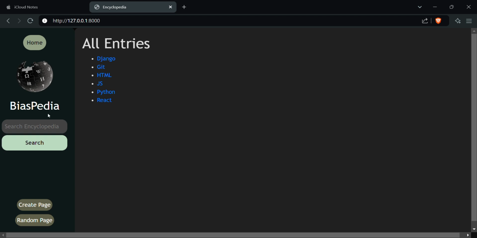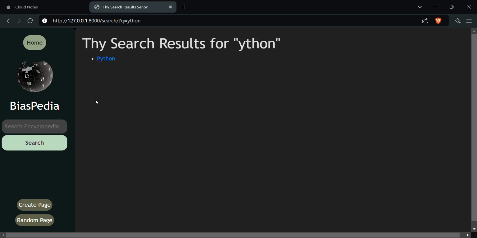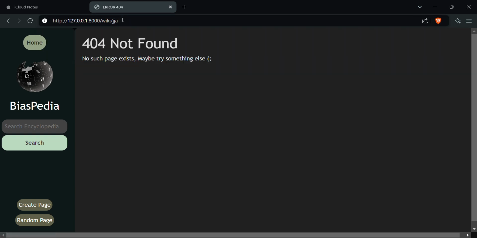Next, we have the search bar. It's a powerful tool that helps you find specific entries quickly. Alternatively, despite the basic search, it also has an ability to handle typos. Also, in case you search for something that doesn't exist, you'll be directed to a custom 404 page showing an error.